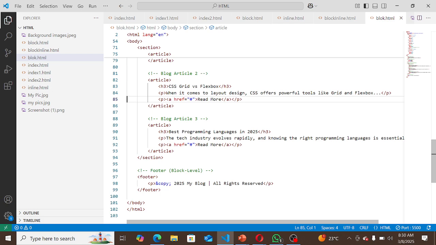So now you create a footer. When you are done with all the sections, you now create a footer. So you say here, copyright 2025, my blog, all rights reserved. And then you close the footer, and you close the whole of the body and the html. So let's run this one and see how it will appear. This one will appear nicer because we have added CSS styling to it, and it's more comprehensive than the first one.